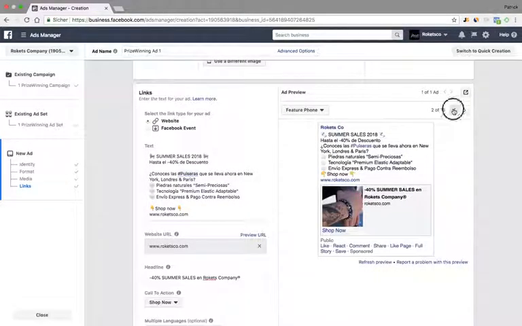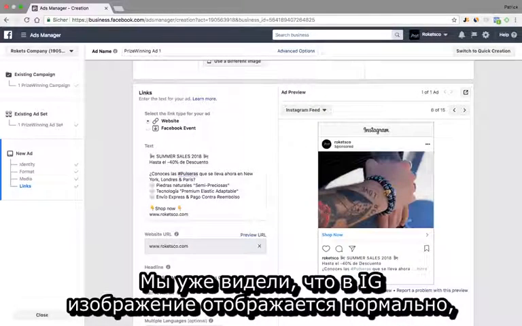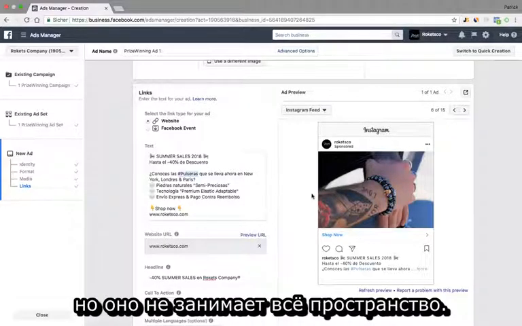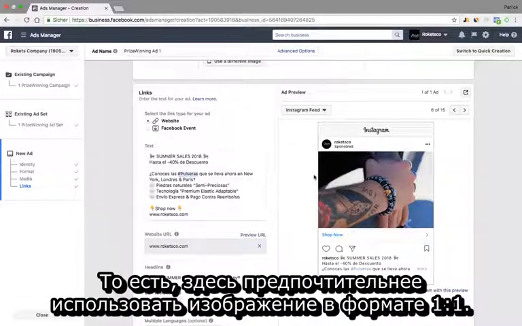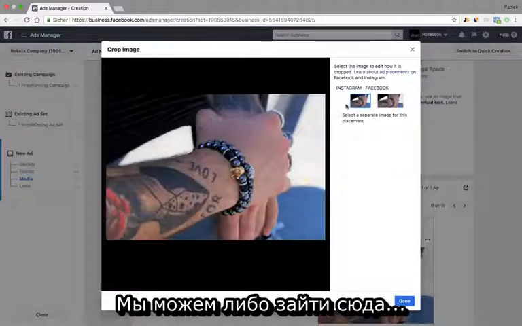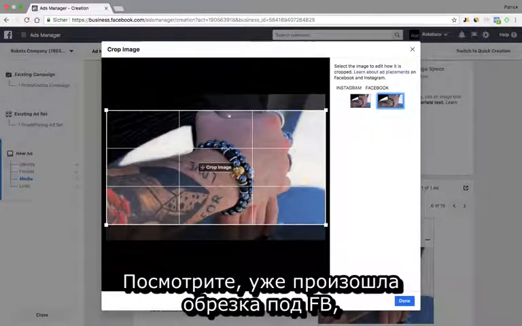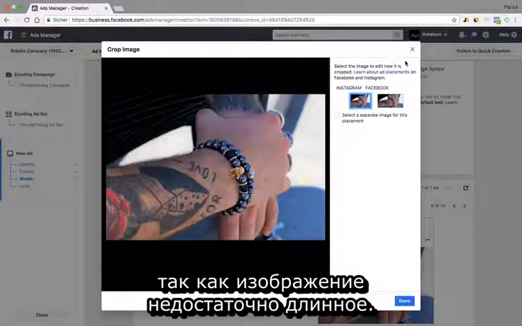What we have already seen is that on Instagram feeds, this kind of imagery is okay, but it doesn't occupy the entire space. So it would be better to actually use a one-on-one image for Instagram, right? And that's easy. We could either go in here and see how it is already cropped for Facebook, because this image is not long enough.